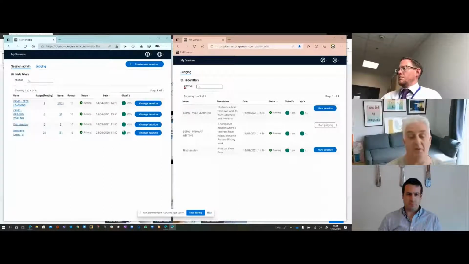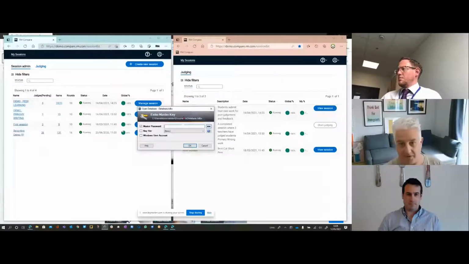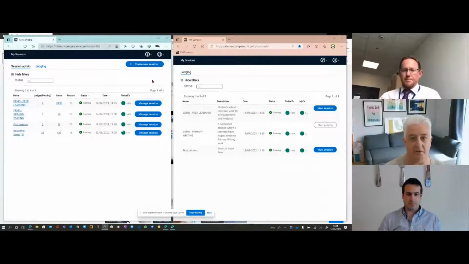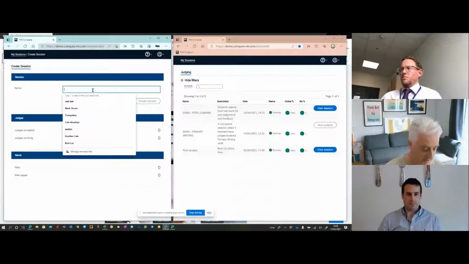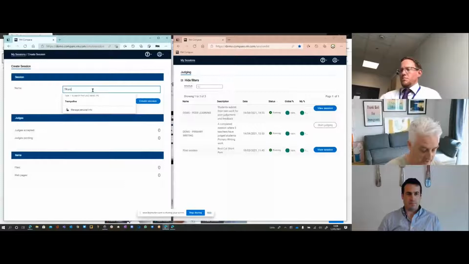Bear with me while I get another window up here to get this all sorted out. Okay, perfect. So what we're going to do is create a new session that the person on the right can have a go at, and it's all going to be about trampoline assessment.